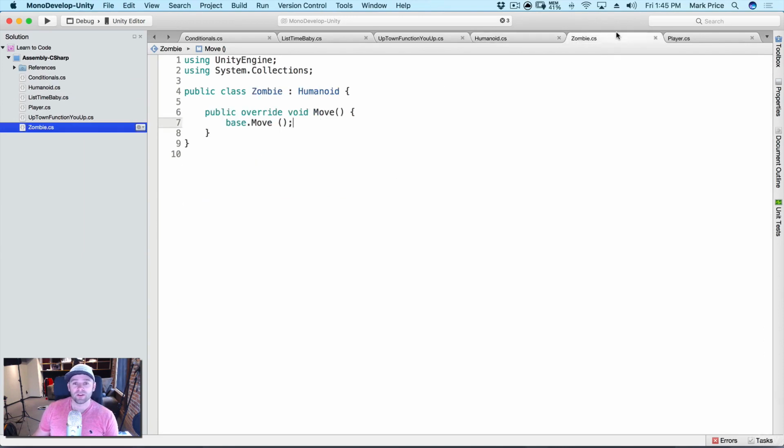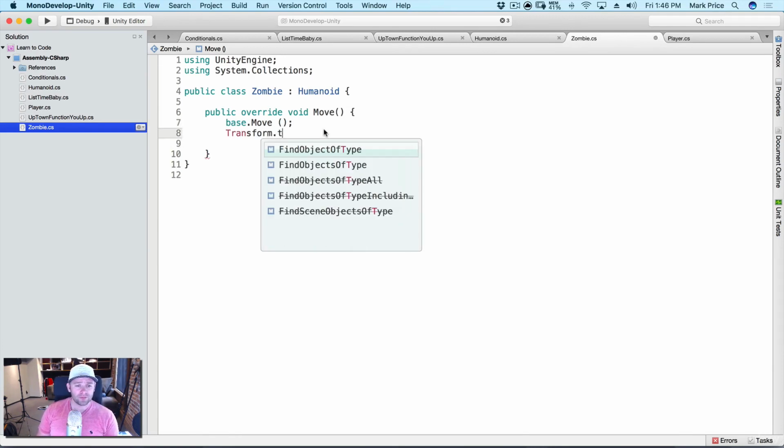It's going to keep moving it. But let's say with the zombie, we want to do our own code. So we want to move it a little bit, but then we also want to move it again in a left direction. Okay, so here we're moving forward, but the zombies, they kind of stagger. So the base.move is going to move it forward. Both the players need to move forward, but in the case of the zombie, okay, we'll do another transform.translate.